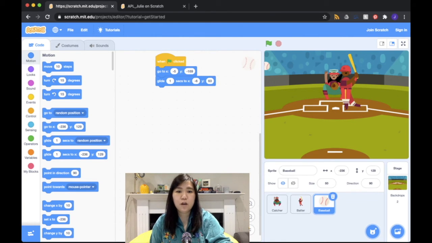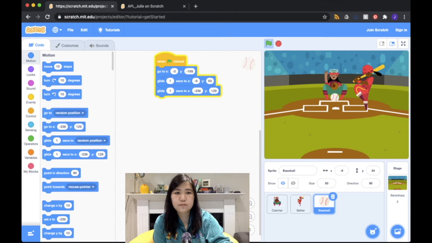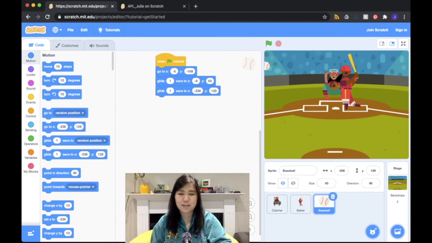So I've moved our baseball to where I want it to end up flying towards. And what I need to do now is have it glide towards that new coordinate. So I'm back into my motion blocks, down again to the glide 1 second to this new position, and I'll put it right down there so that when I push this green flag, you have it flying off once it gets hit. So that's our main animation.